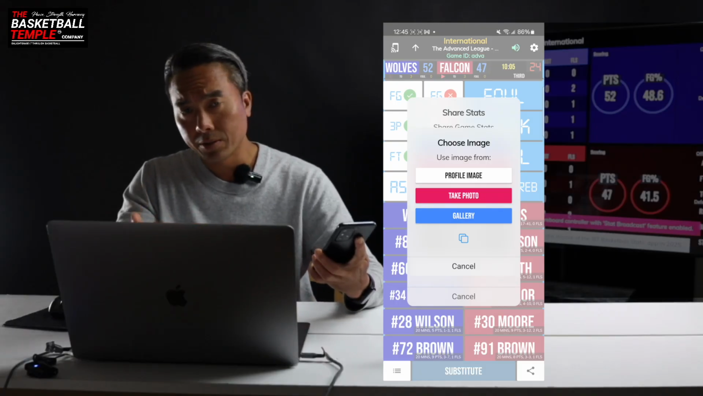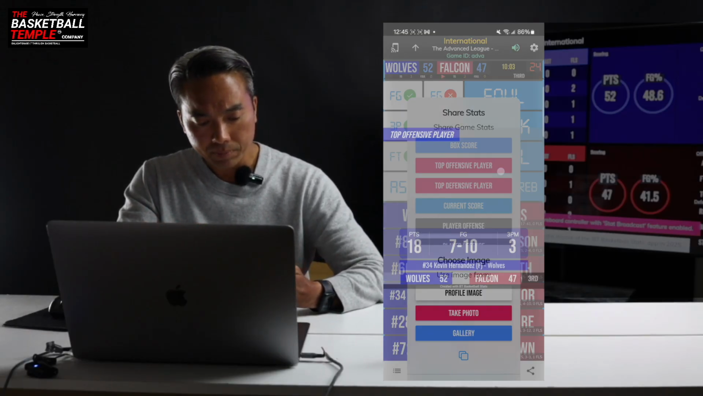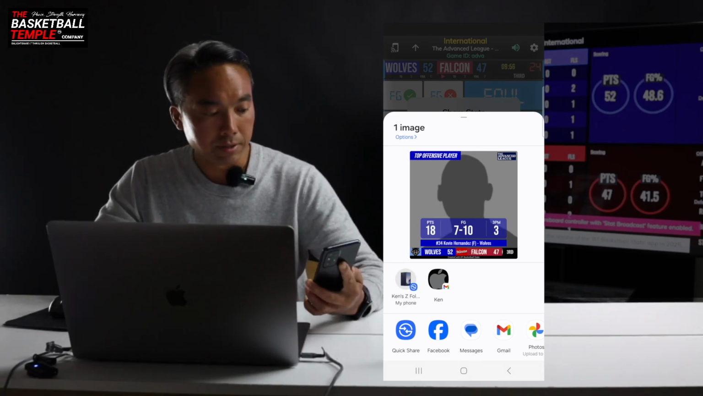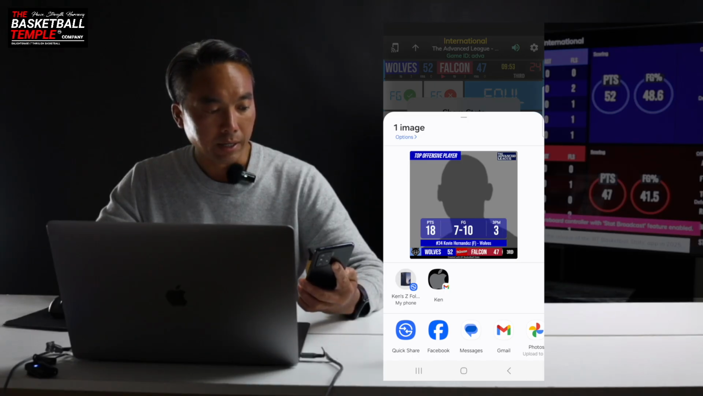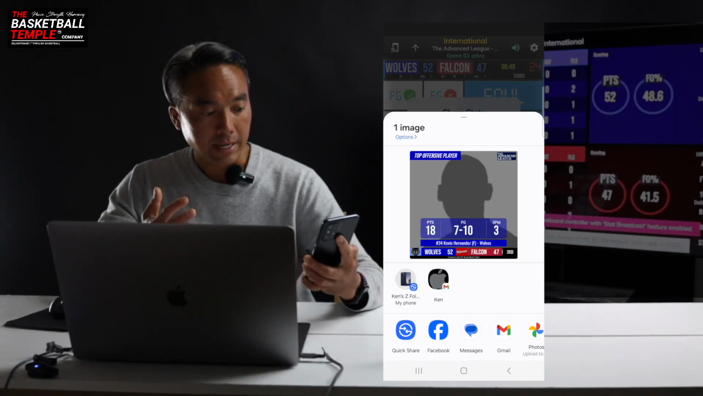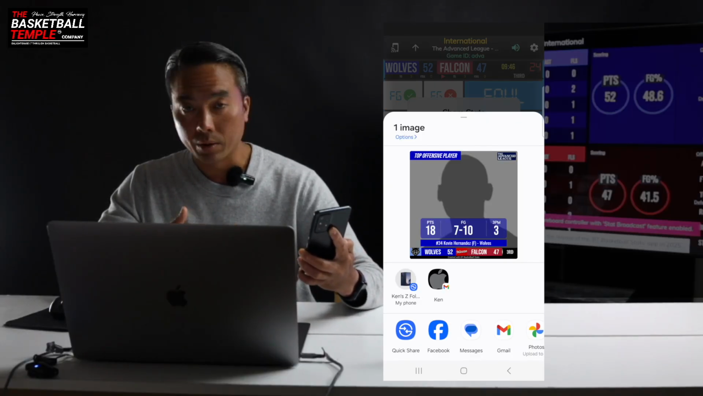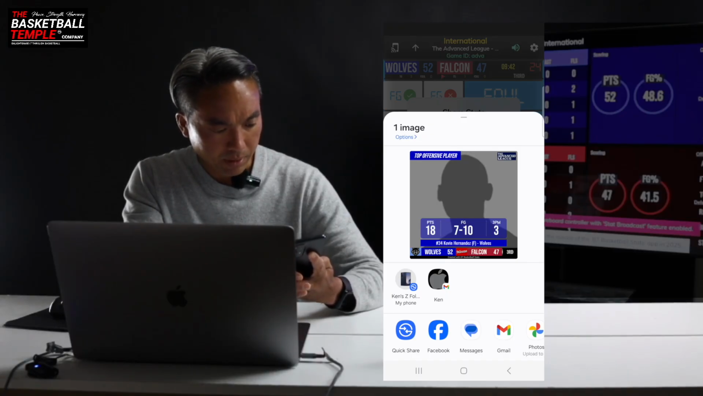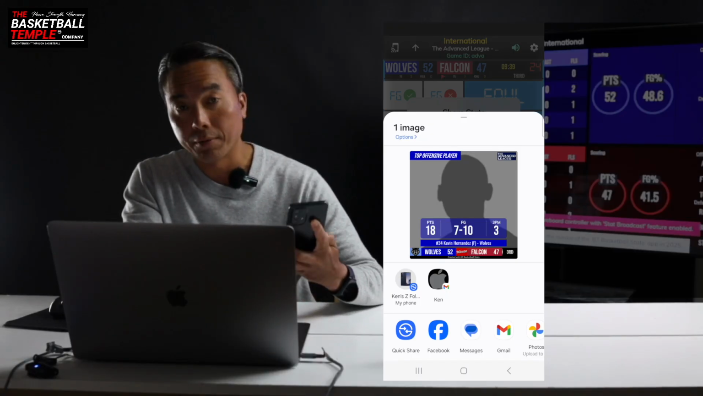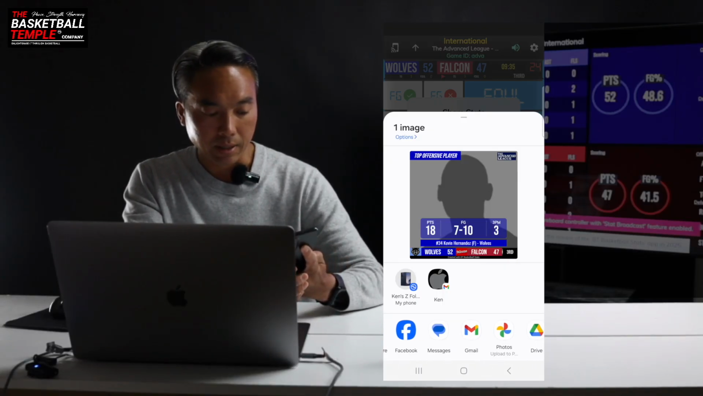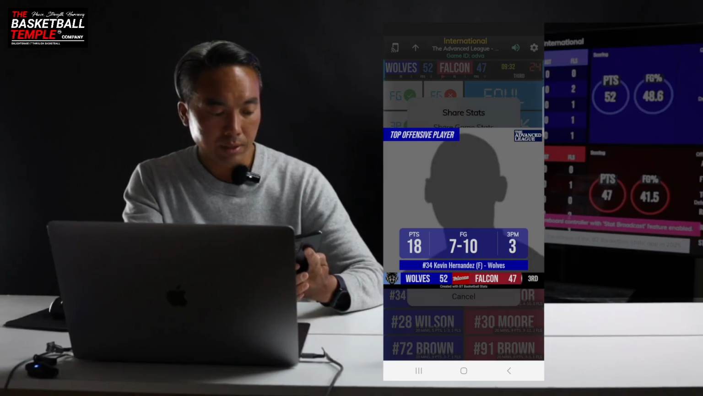So for today, let's just choose profile image. And if you don't have a profile image, it's just gonna have a default silhouette of a player as shown here. And as you can see, the image is automatically created for you with the stats as well as the current score of the game. Okay, and you can choose, let's say Facebook, you can share it on Facebook, text message, email, but let's choose Facebook.